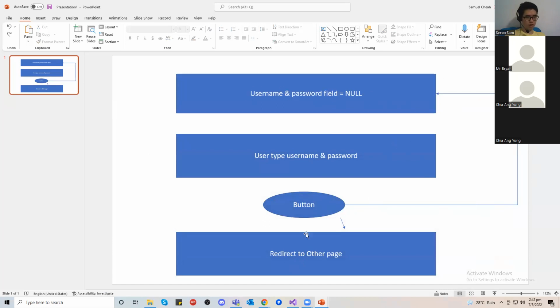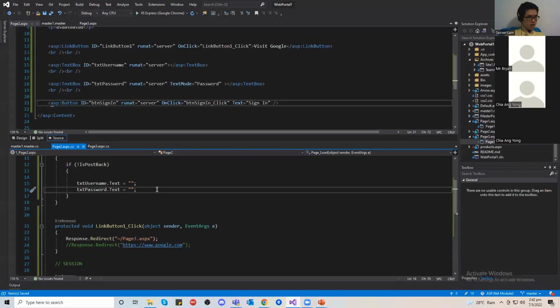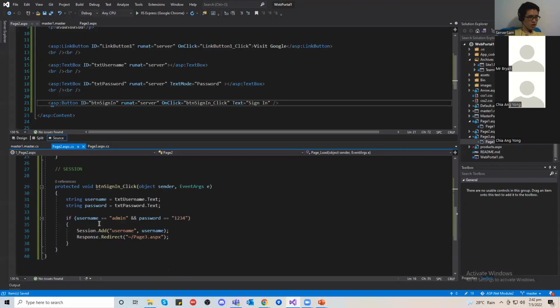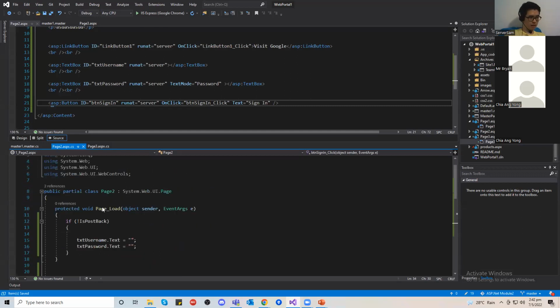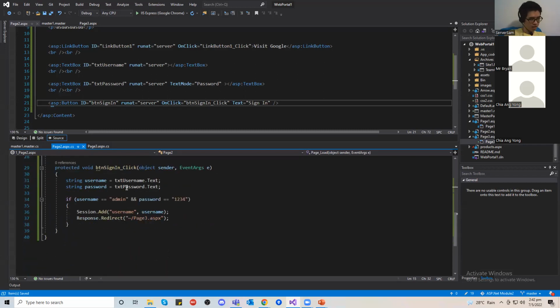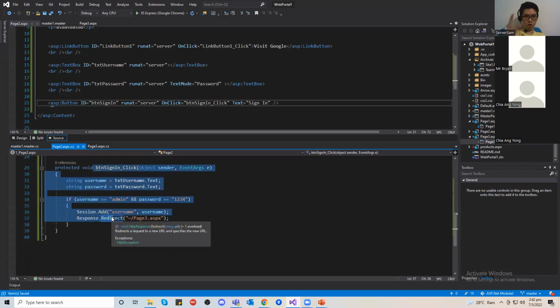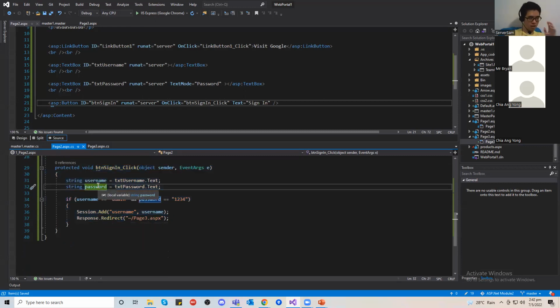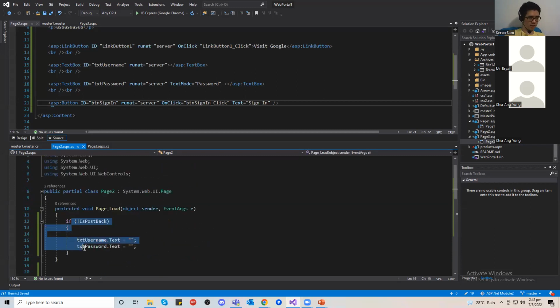When you null the fields, this sign in is trying to read if username equals admin. Technically, yes, just now it was admin, but because you nulled the fields, this postback happens first, then this one happens, because page load always happens whether or not you click something. So if you want to prevent whatever happened in the page load from happening again, you have to put all the stuff inside the is not postback.